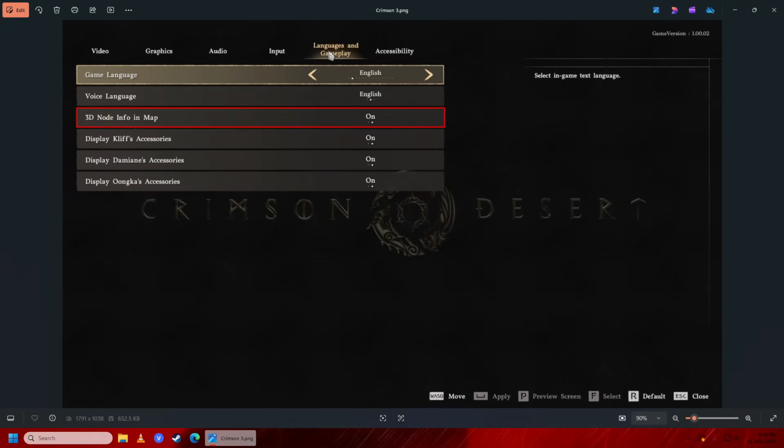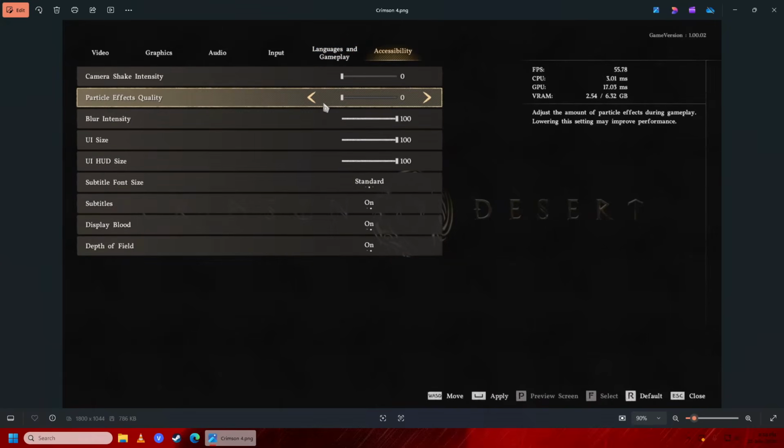Afterwards, you're going to go into accessibility, and now you're going to go into particle effects quality. You're going to set this to 0. Setting this to 0 will help your performance.